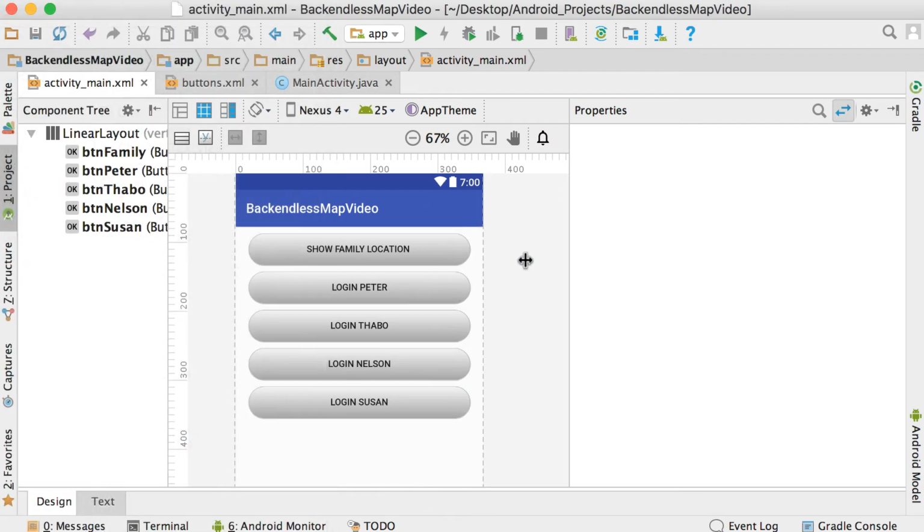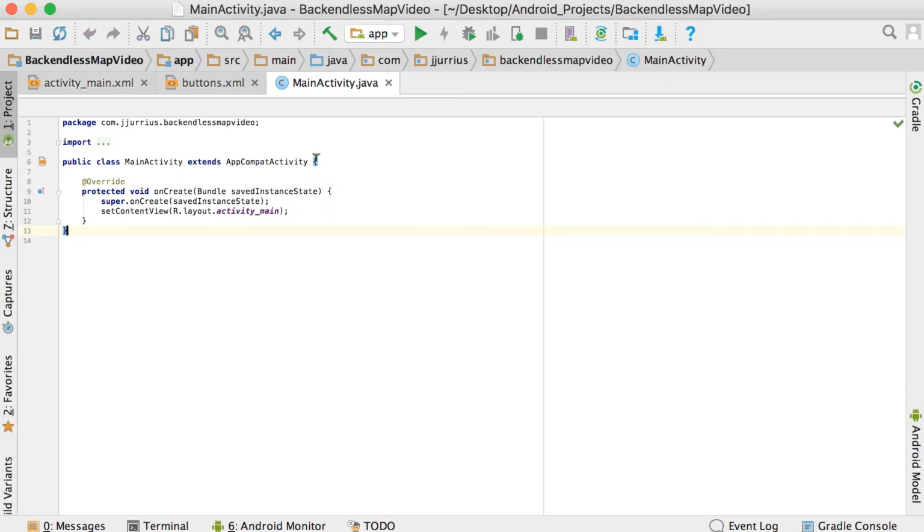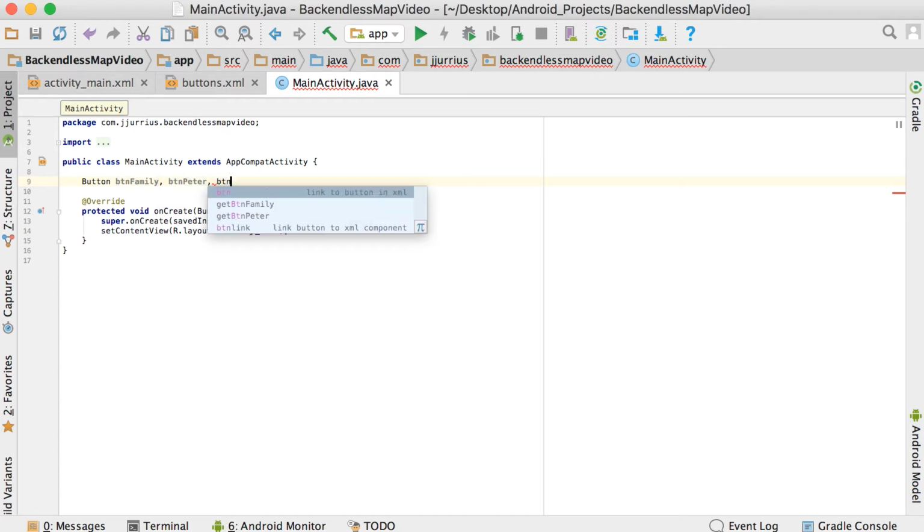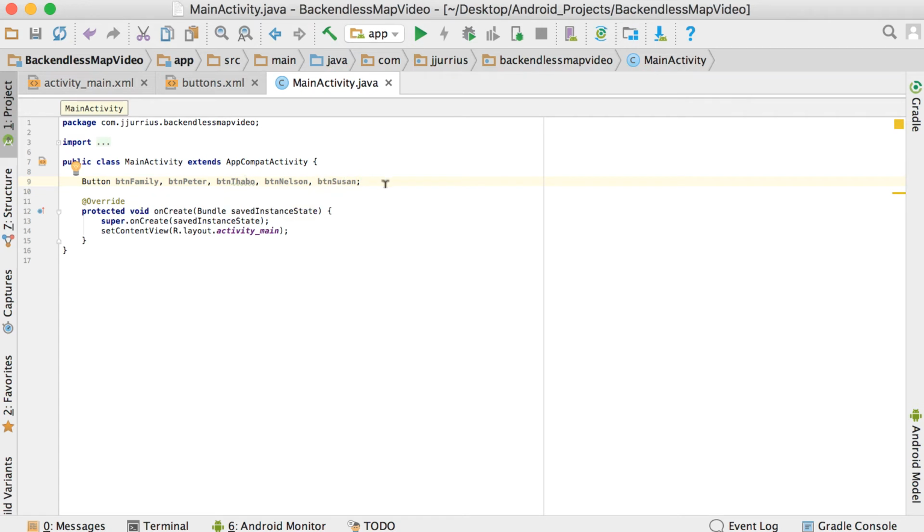And now you can see this is how my buttons should look: show family location, login Peter, login Tabu, login Nelson, and login Susan. So let's get to the main activity quickly and set up those buttons. The first button is the family button. The second button is for Peter. The third button is for, what was it, Tabu. Then the next one was for Nelson, and the last one was for Susan. One, two, three, four, five of them. Okay, so let's just set them up in code then.